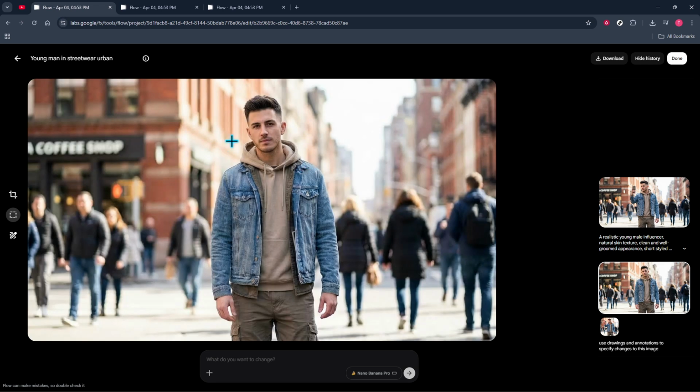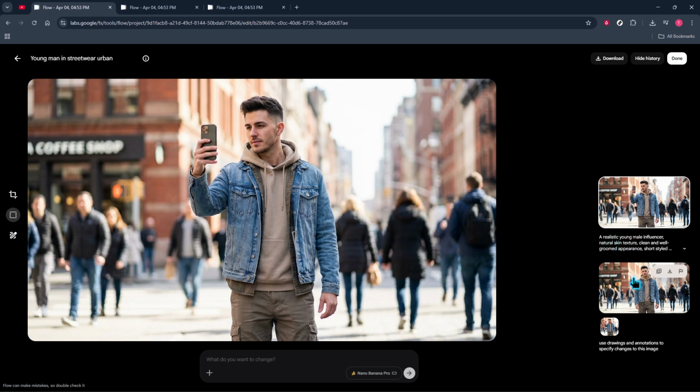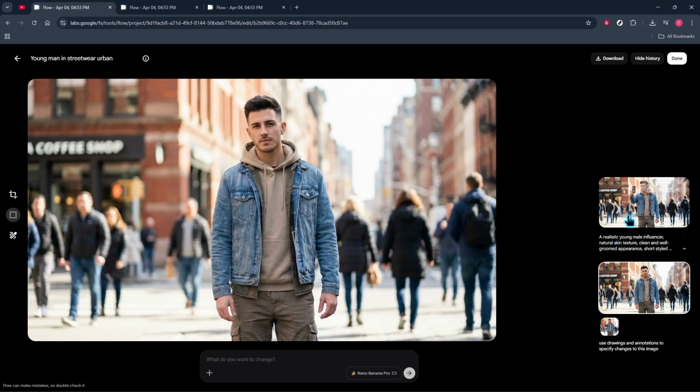And that's it. Go to Flow, create, annotate with Nano Banana Pro, describe the change, and generate. With a thoughtful prompt and precise markings, you can iterate quickly and get edits that match your vision.